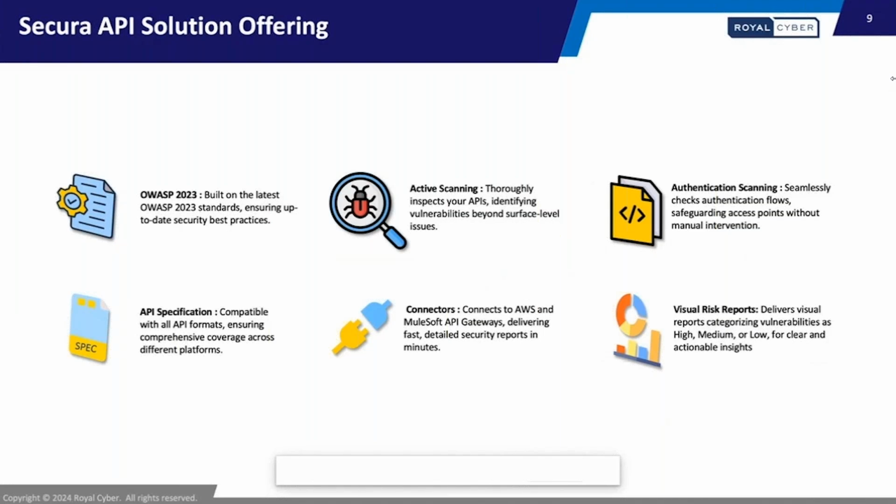Then we have OWASP 2023 standards compliance, which means that Secura API ensures adherence to the most current and stringent security guidelines. This helps protect against the top API vulnerabilities such as injection attacks, broken authentication, and data exposure.